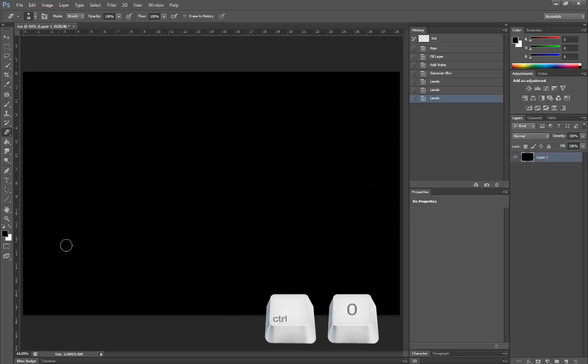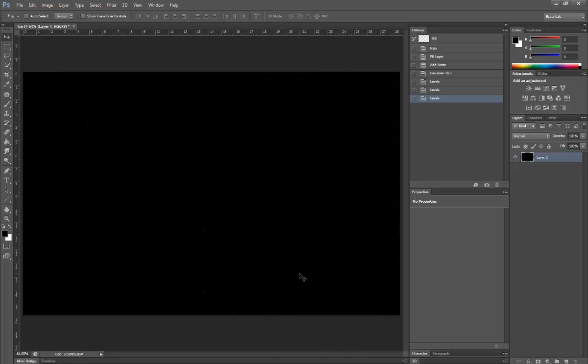So this looks perfect right here. Then what you want to do is have a planet somewhere. So first you want to go ahead and rename the first layer to stars.